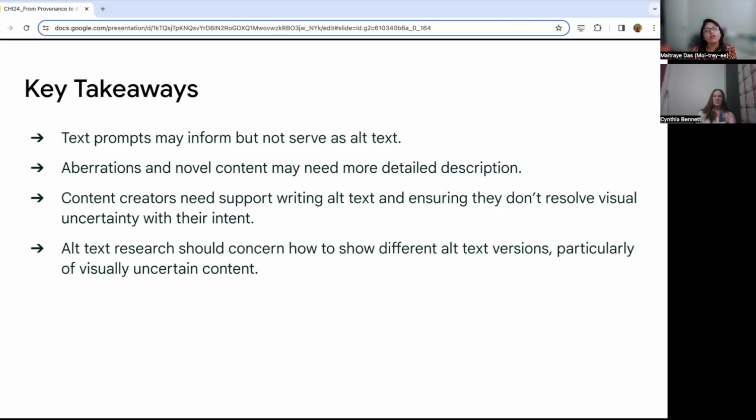In particular, we found that text prompts may inform but not serve as good alt text. Our categorization of prompts into irrelevant content, generic overview, undepicted phrases, and jargon may help in parsing certain prompt phrases as useful and unuseful for creating alt text. And aberrations and novel content may need more detailed description, and which content necessitates more detailed descriptions will evolve as AI image generation continues to evolve.